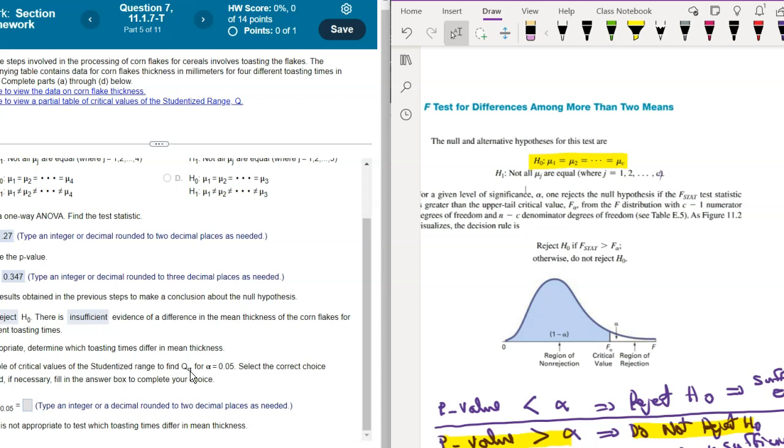So Q alpha is a constant that you use from this table, the standardized range Q, and you do it only if you want to compare which one of the means is different from the other. So you want to compare every two means and figure out whether they are different or equal. In this case we did not reject. Every time you don't reject, you do not do the Tukey procedure. All right, so this is the beginning of the Tukey procedure and we don't really need to do it.